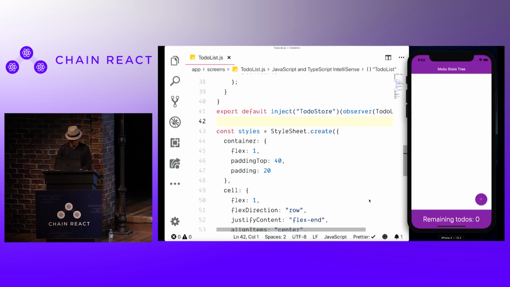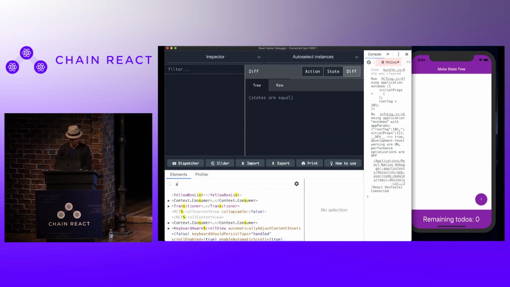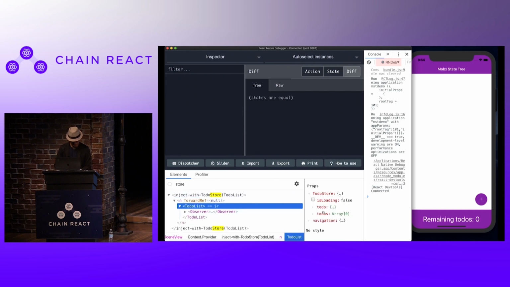And let's open up the React Native debugger here, just to see if we properly placed our store here. Searching for it. Component to-do list. Okay, so that's the state of our store. Beautiful.